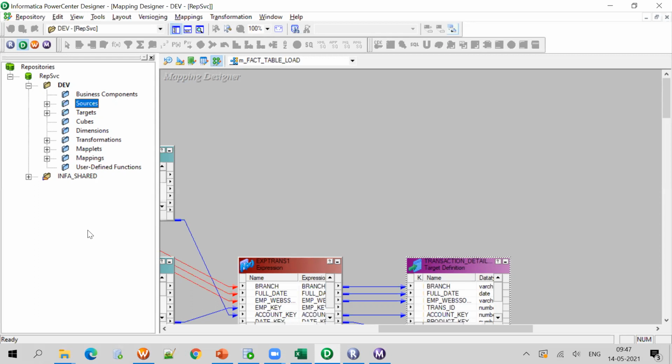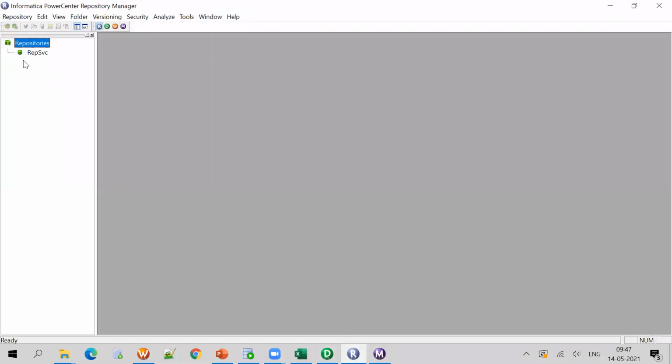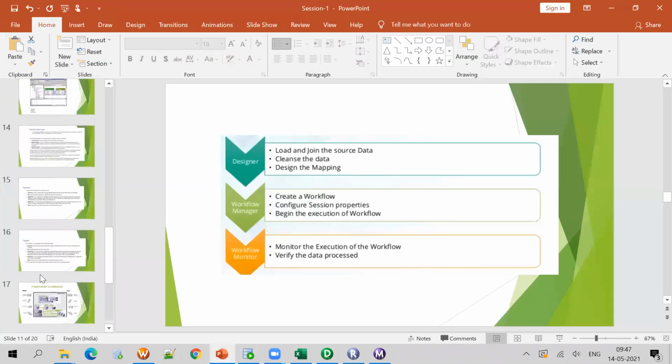Currently, you are just explaining the tool, right? Yes, the designing of the tool. So now we have spoken about the mapping designer and the workflow manager. Then I'll tell what the workflow monitor is, and what the repository manager is. Meanwhile, in between, we'll go to the architecture now.